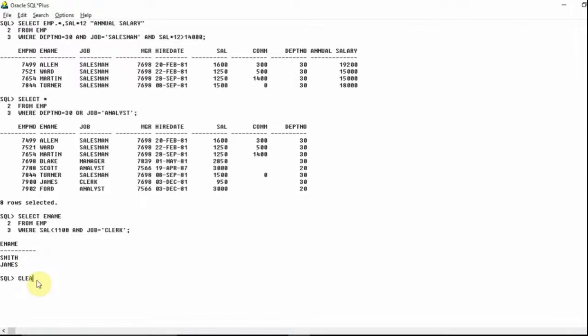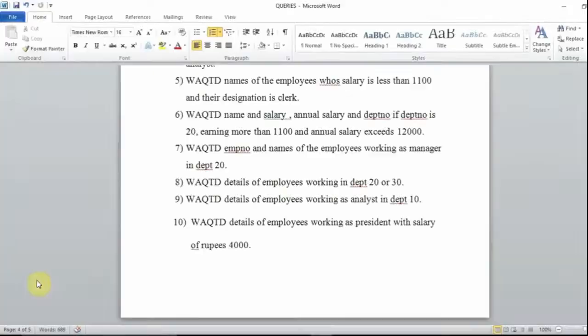Now I will clear the screen. We'll move ahead and try to solve the sixth one. Write a query to display name and salary, comma, annual salary and department number, if department number is 20, earning more than 1100 and annual salary exceeds 12,000.